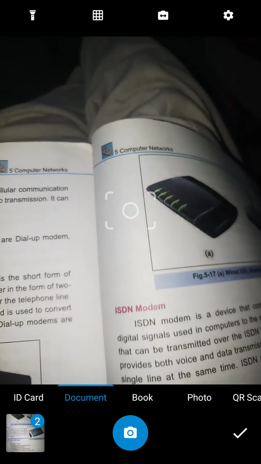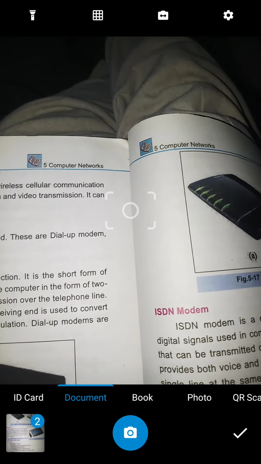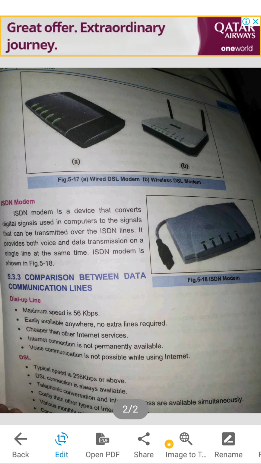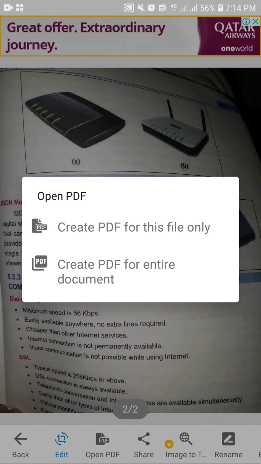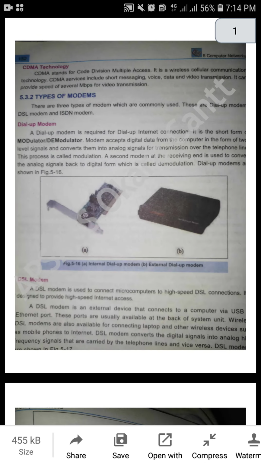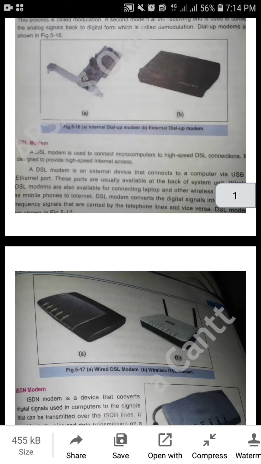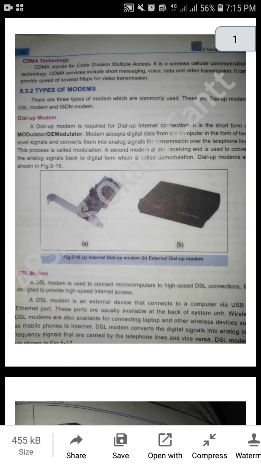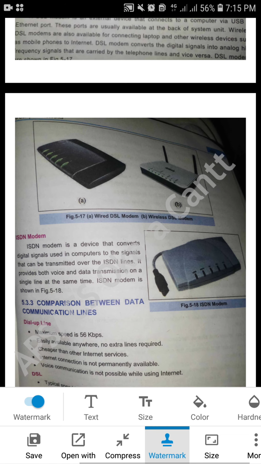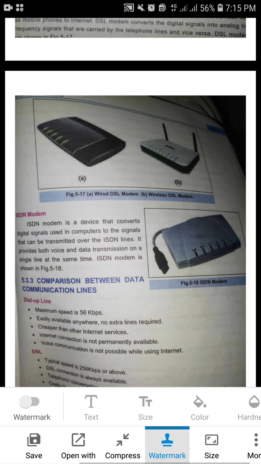on done. I have scanned the two pages, so I'm going to convert these two pages into the PDF file. After that, you will click on open PDF, create PDF for entire document. Okay, you will click on create PDF for entire document and the PDF for the entire document will be created, the first page and the second page. And okay, the watermark is showing in the background, so I will just remove the watermark. So the watermark is being removed.